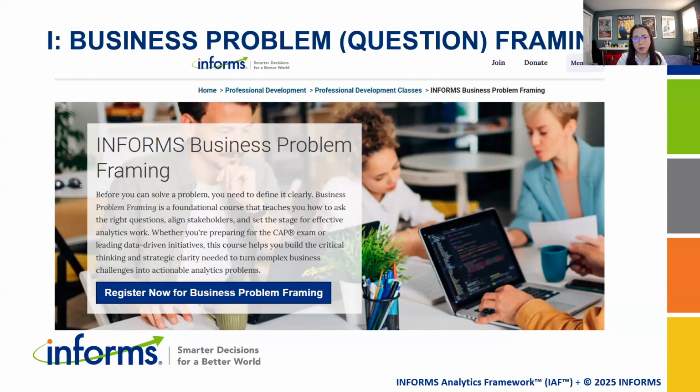And INFORMS also has plans to do more courses like this. This is hopefully the first of a series of courses to cover all the gaps in the framework, so that if you want to review a piece of the framework or you never really got a lot of experience in it, you can always go and take that course.